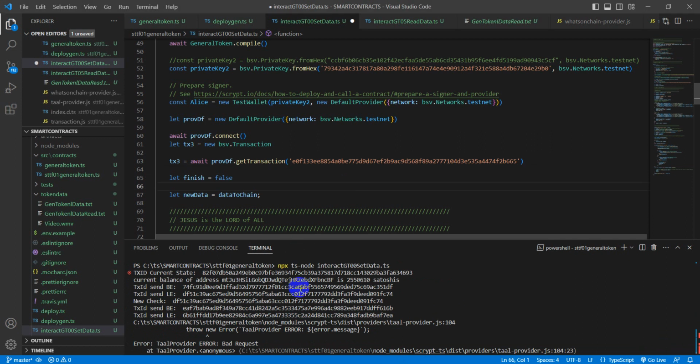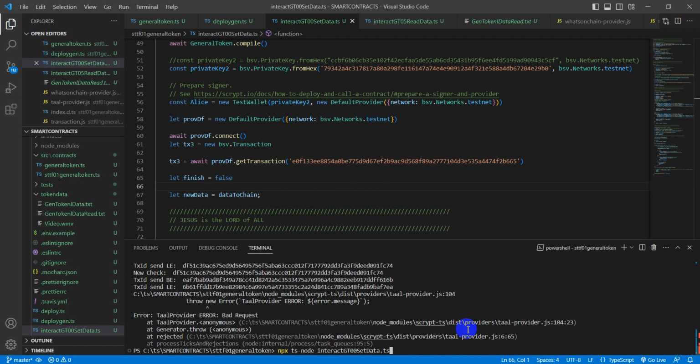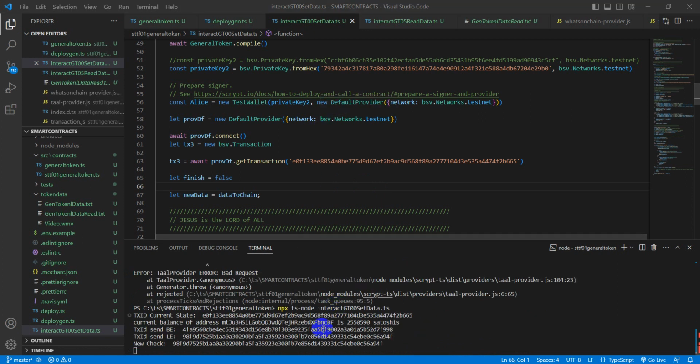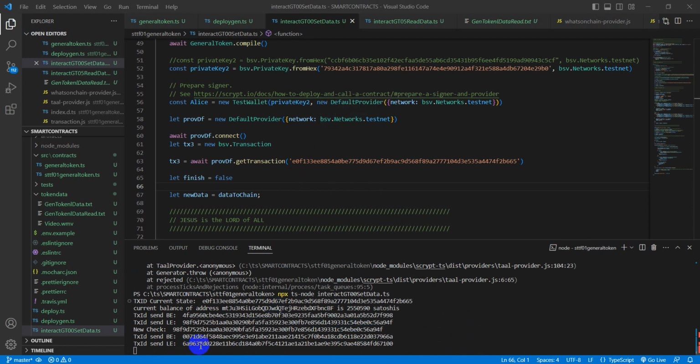So we got this bad request here because I forgot to save our file. Now let's try again, and now with the file saved, let's see how it will do. Now the process is going all okay up to now, and now we get the TX-ID of the next state if all finishes well.